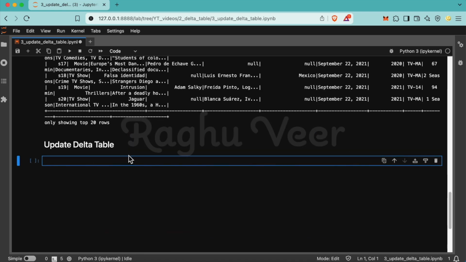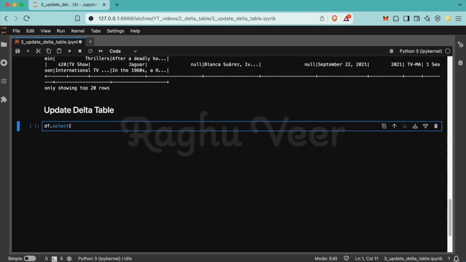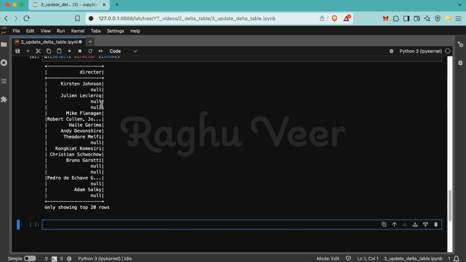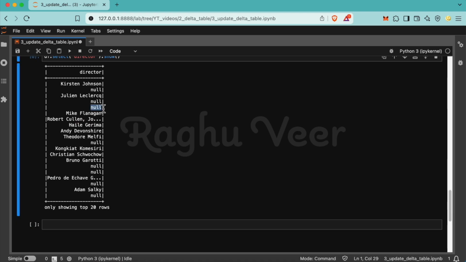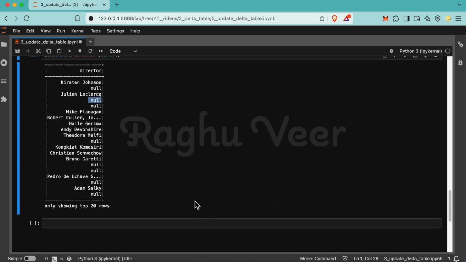Now let's see how we update Delta tables. First, I'm selecting the director column. This is the director column. There are some null values. I want to replace these null values with a string literal, unknown.